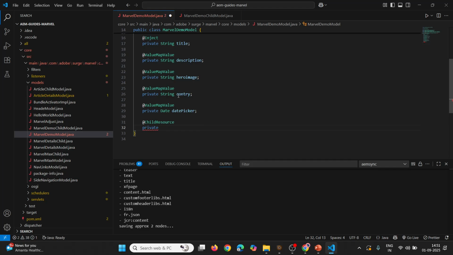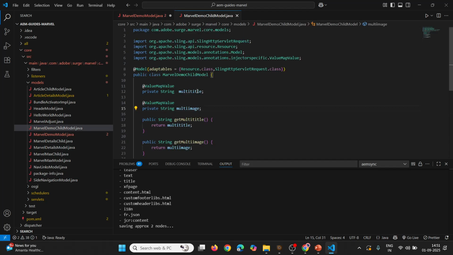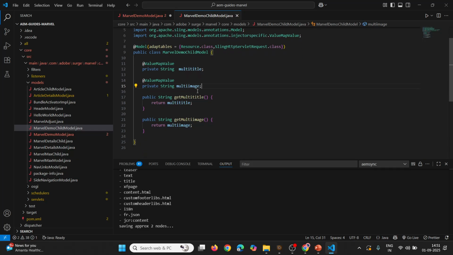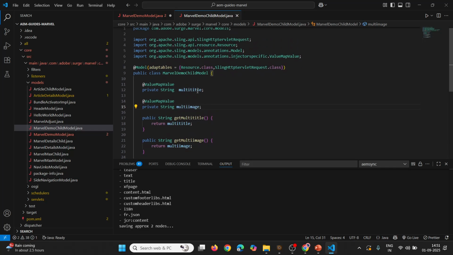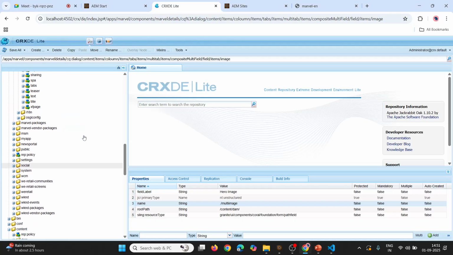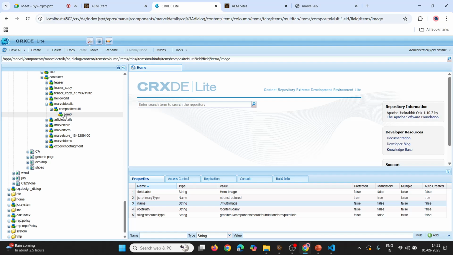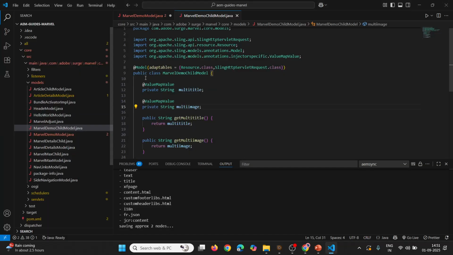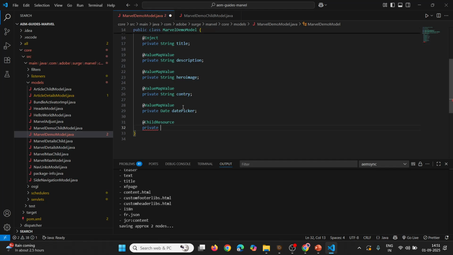If I go inside this class, I don't know how many nodes it will create. This is a child resource and it is multi-field data, so we don't know how many nodes it will have. Every time you insert one more multi-field, it will create item 1, item 2, item 3, item 4. So it has multiple nodes. When there are multiple nodes, how can we store the object data inside Java? At that time we have to go for the collection.